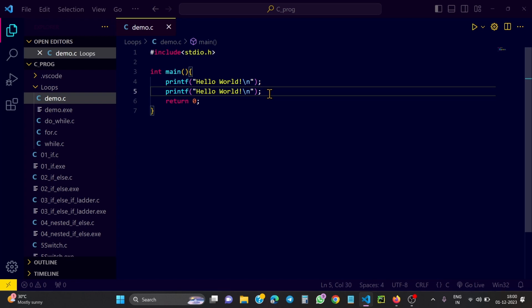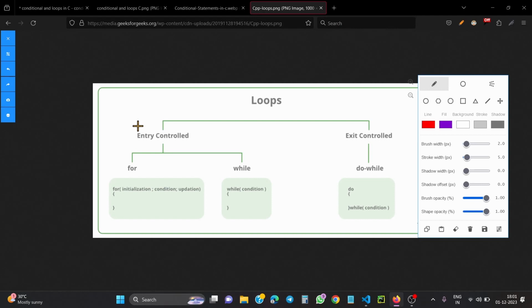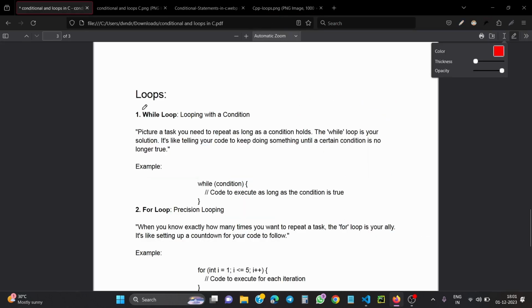We cannot do this repetitive task by copying and pasting. Maybe our variables change. To solve this, we use loops. One is entry control and one is exit control. You see you have for, while and do while loops. So first let us see the while loop.